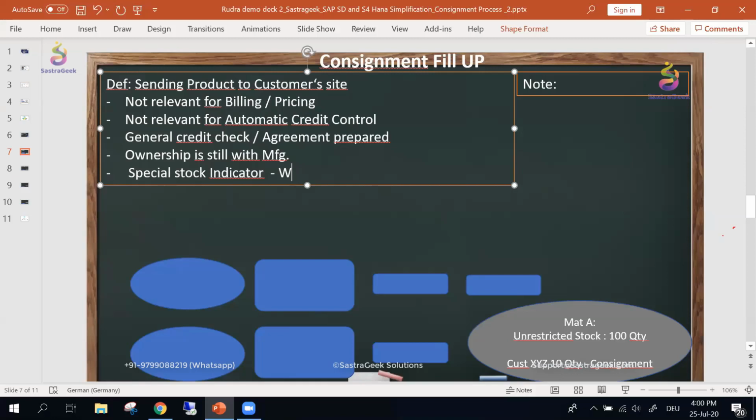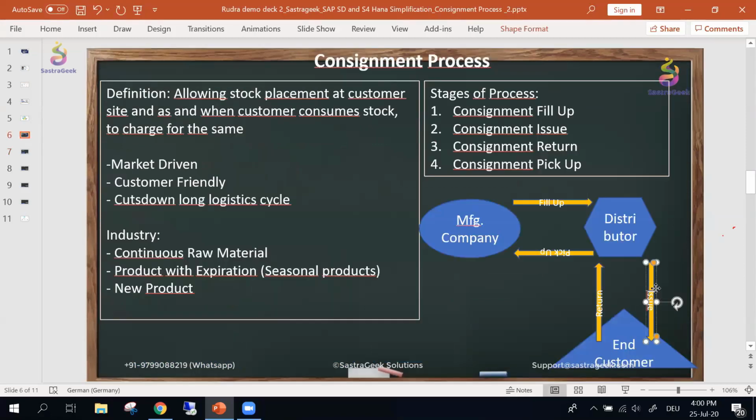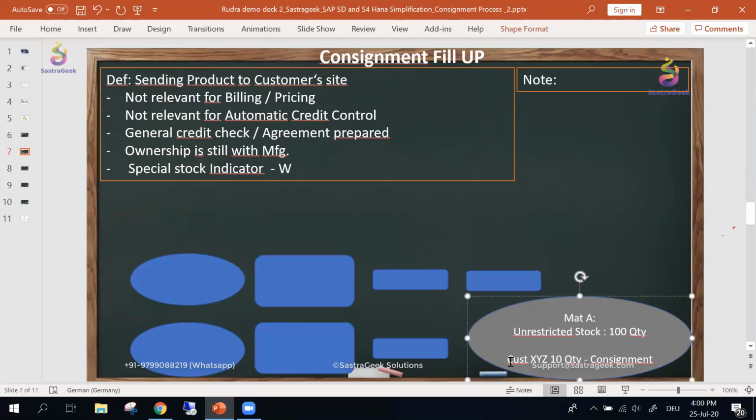Generally, you want the system to always segregate this stock, because when the customer subsequently uses his stock for the process of consignment issue, which we talk about here, when he wants to use that stock or sell it further to the end customer, he should only consider stock which is lying at his customer site and not your general stock which is part of your plant. That identification is done by the special stock indicator W. So these are the generic or standard points which we need to consider for the consignment fill up.